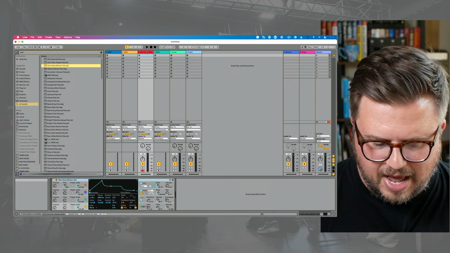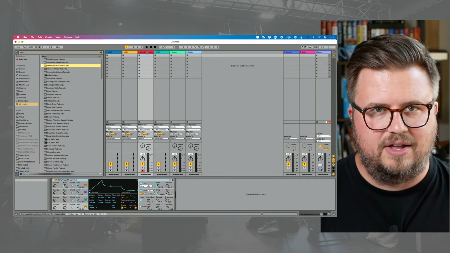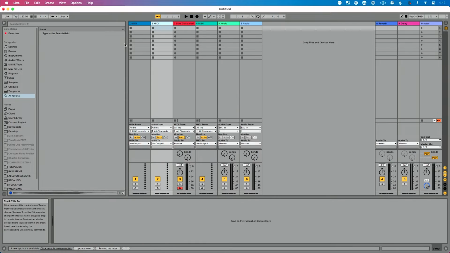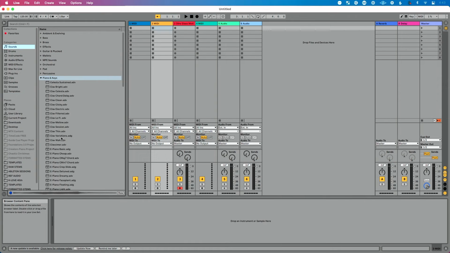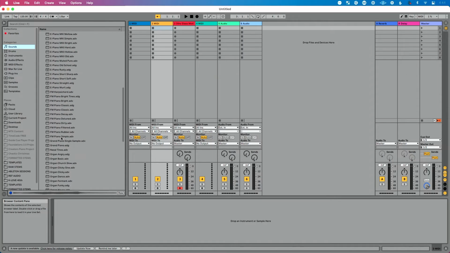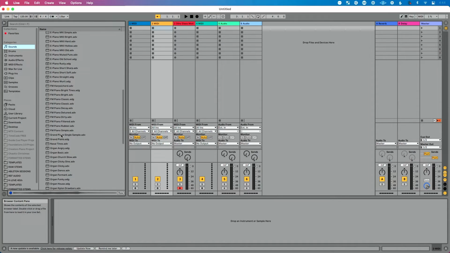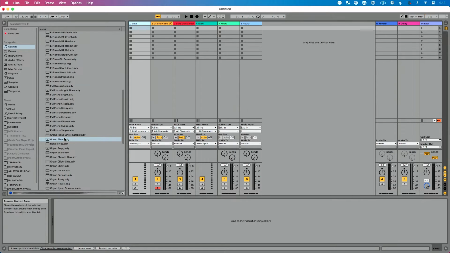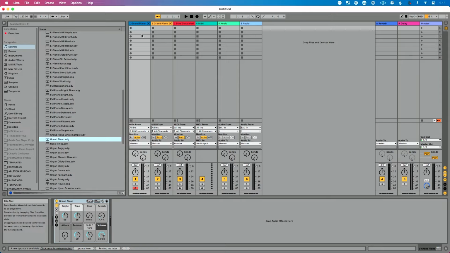Okay, now that we've found a sound, if we're not using this trick, we're not searching, let's go to this MIDI track here. Let's just say that we go to Sounds, we go to Piano and Keys, and I find this grand piano sample that I like here. To load this, I can click and drag it directly onto my MIDI track, which works. There's nothing wrong with that. Or I can click on a MIDI track and double click on my sound to load that in, which is great.